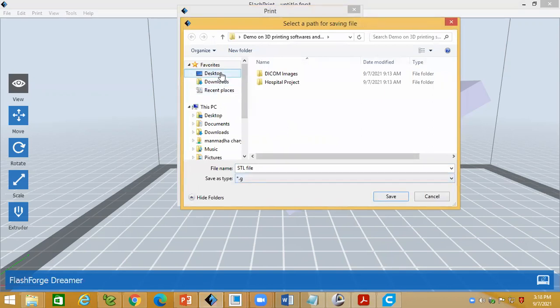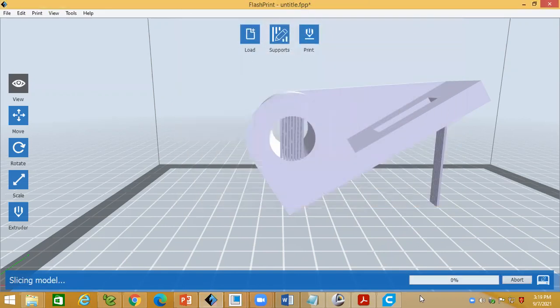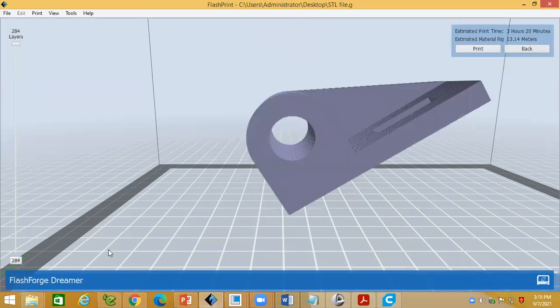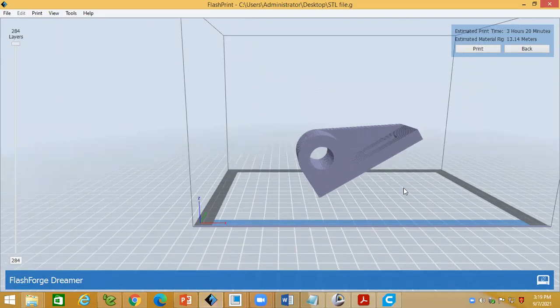Now I'm generating the G code on my desktop. Now you can see how it is slicing the model. For this object it is taking 3 hours. Now I'm taking the layer information out here. For this object, it is taking 284 layers. So what is my bottom layer? Now you can see here, this is my first layer.